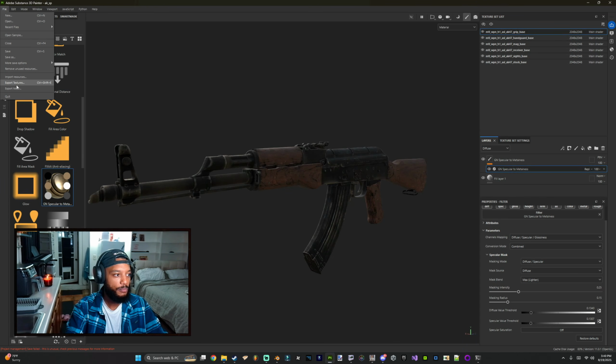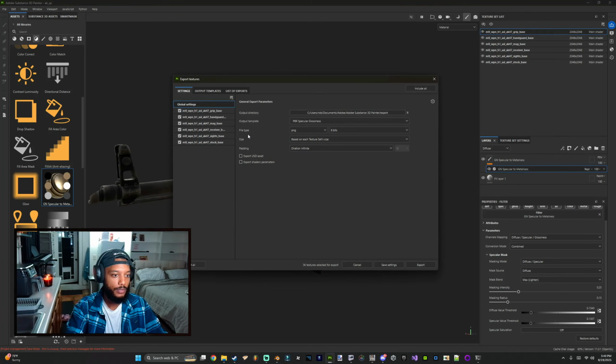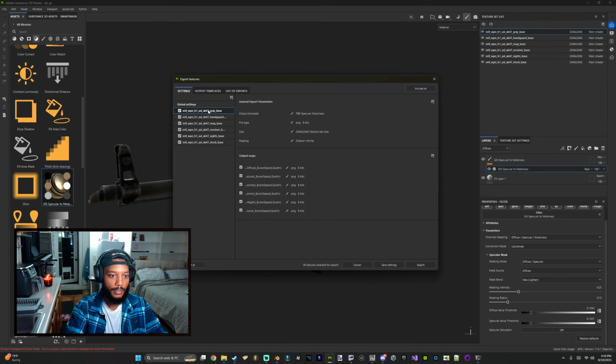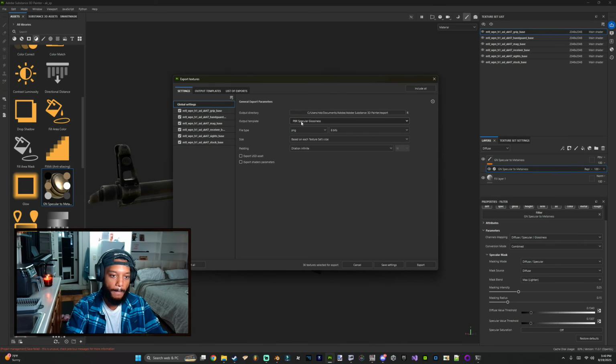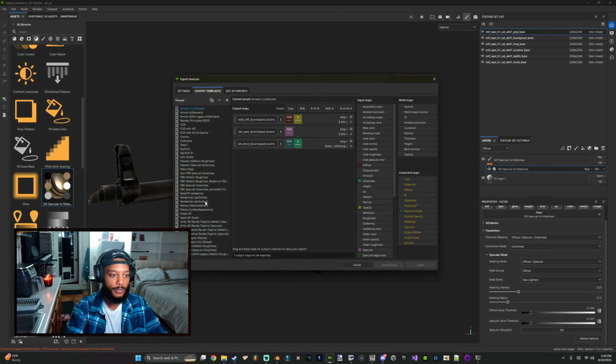So we're gonna go File, Export, Textures, and for Call of Duty, you don't want to export as diffuse spec. Nah, that won't work at all for Starfield. So you want to go to output templates, and I believe, yeah, you want to set it to PBR metallic rough, and then you gotta tweak this a little bit.